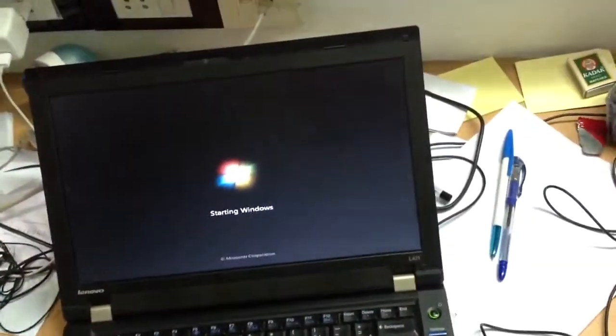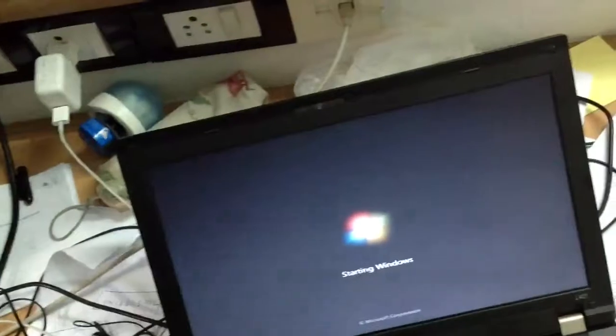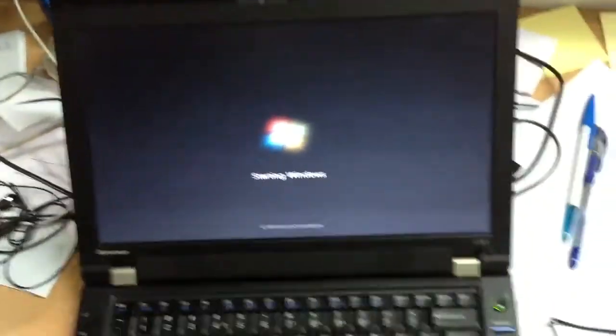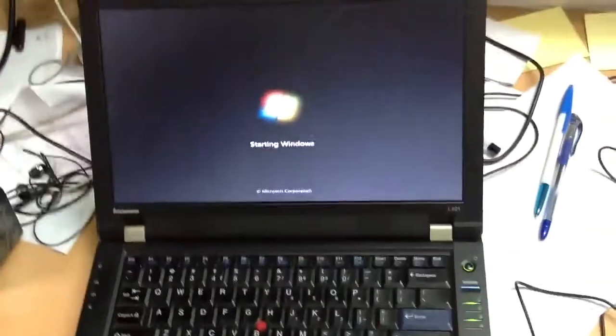I'm logging complaints regarding this issue since the past 5-6 months, but Lenovo people are not able to reach any solution. So I request them to replace this faulty laptop.